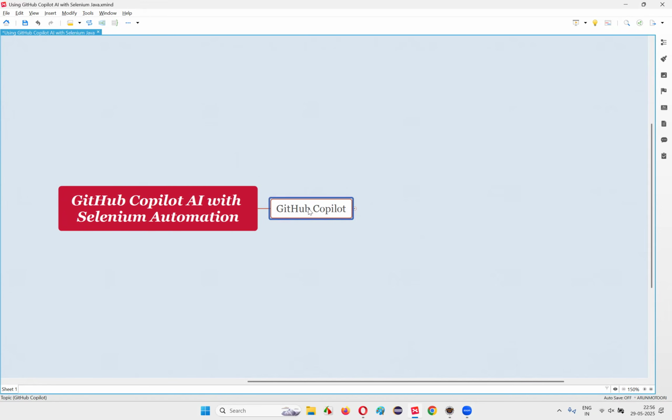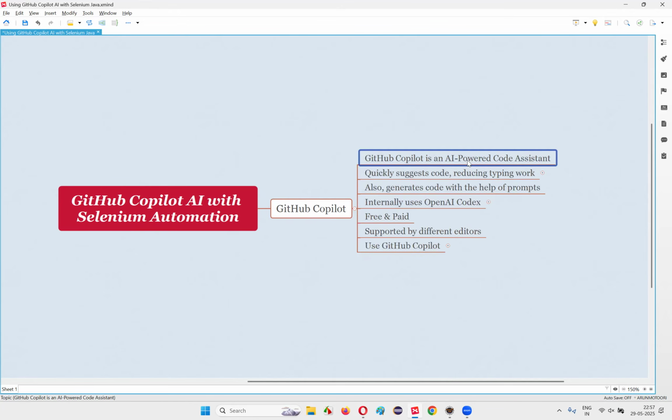It can be any programming language, it can be Selenium automation code, whatever code that you can write in an editor, GitHub Copilot can auto generate for us. For that, first we have to install GitHub Copilot in any of the popular editors in the market, like Eclipse IDE, IntelliJ, Visual Studio Code, and so on. Pick any editor, install GitHub Copilot as an extension or add-on, and then you can use the AI capabilities of GitHub Copilot, which will auto-generate the AI-powered code.